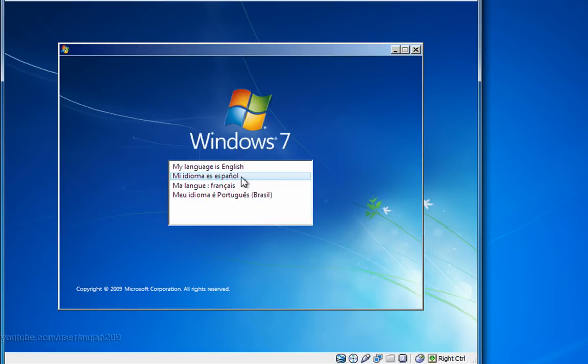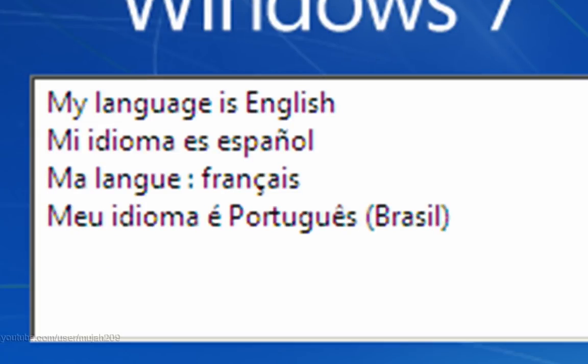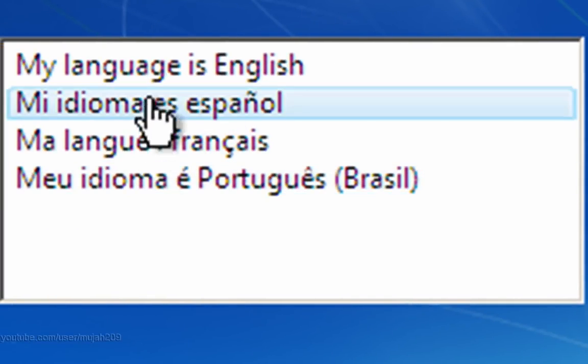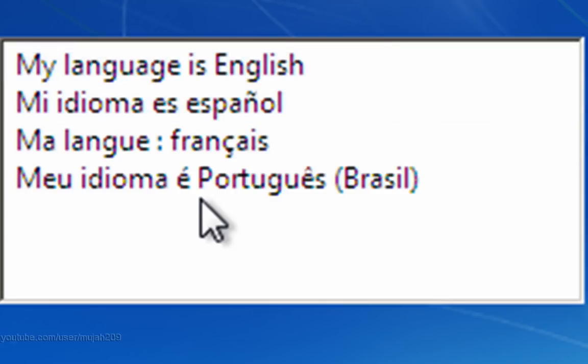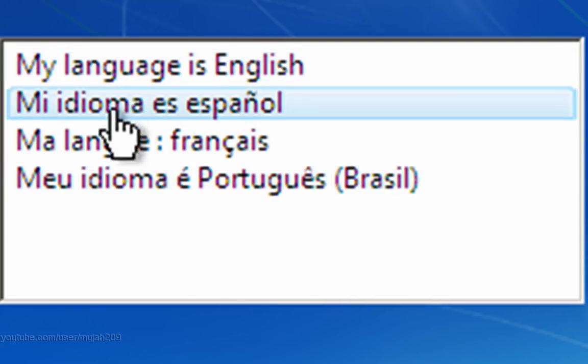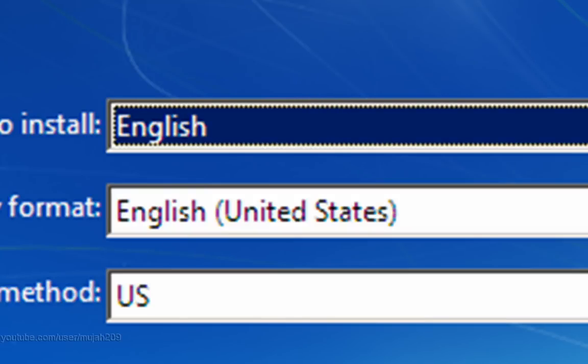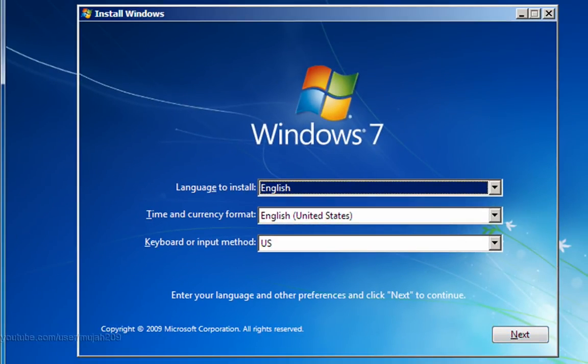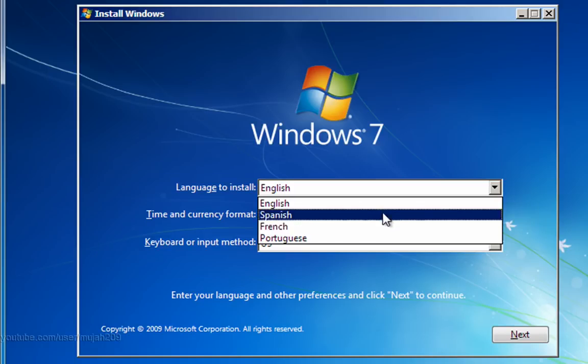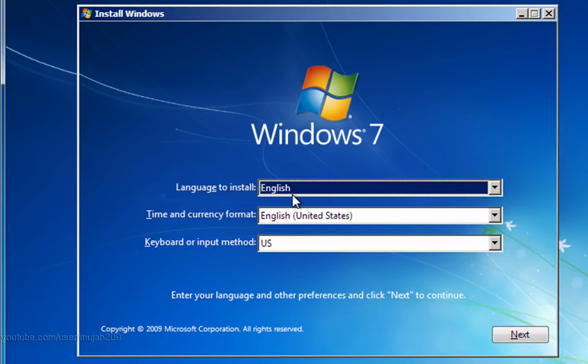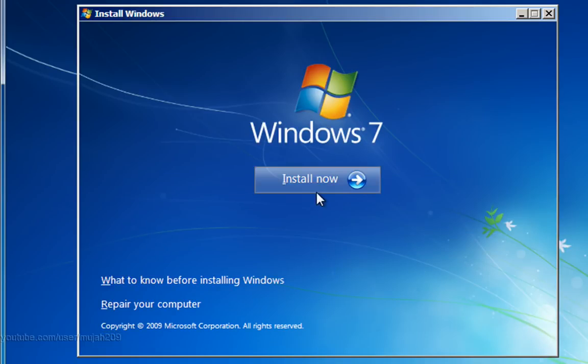Alright, so if you come to a page like this, you don't get this usually, but if you do, just select your language. I'll go with English for this installation, and then when you come to this page, make sure you have the right language for Windows to work with. You usually have a lot of options, but here I only have four. So I'll go with English and everything English. Right. Click next. Click install now.